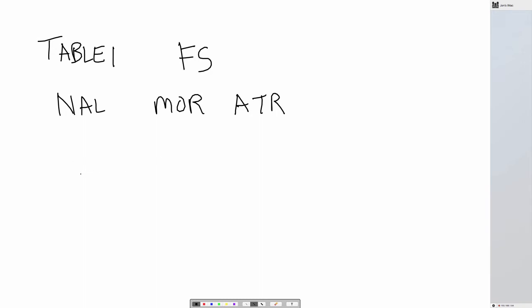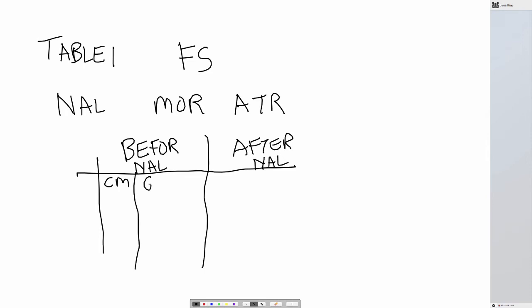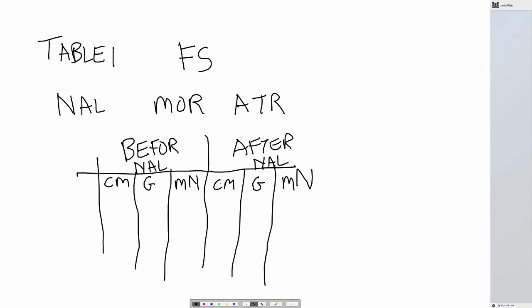So again, what we are looking for in the appendix at least is a table with before naloxone, after naloxone, that you would have subdivided into centimeters, grams, millinewtons, centimeters, grams, millinewtons, and in this column, the first column would be treatment.